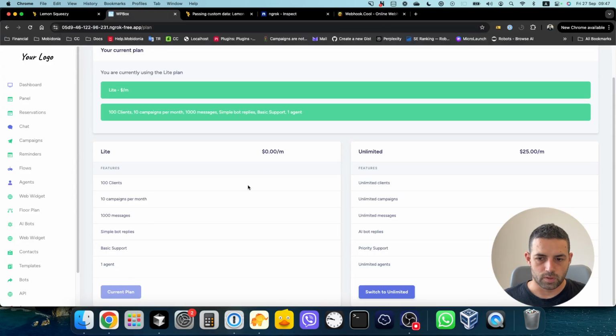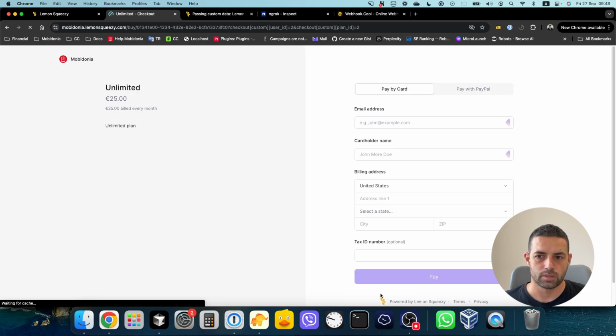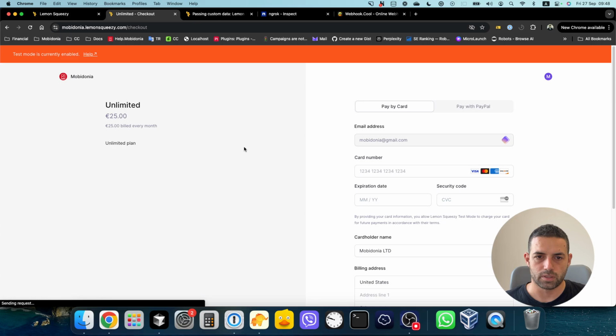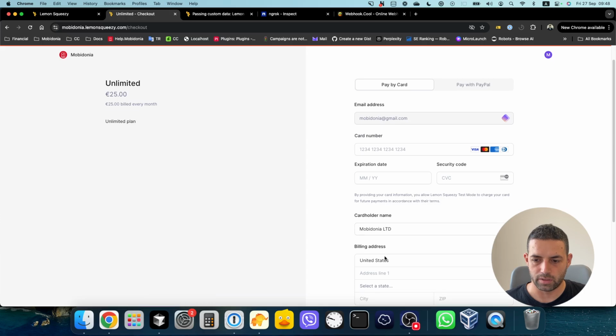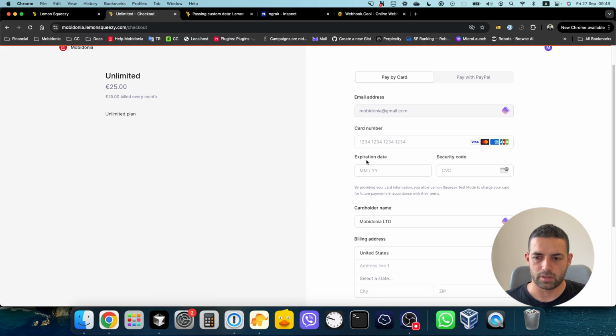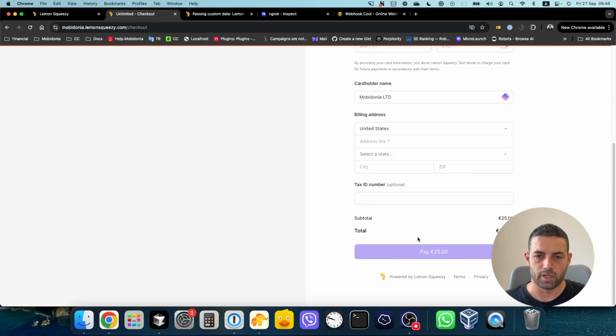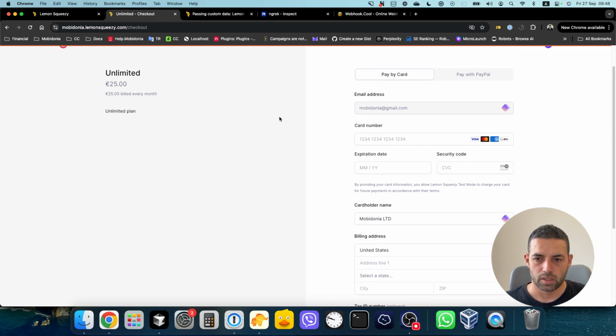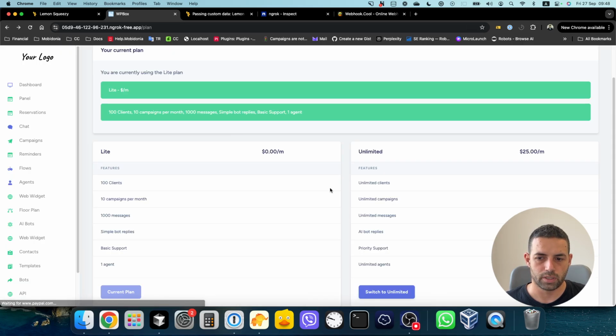Let's move on. So now when the user clicks on switch to unlimited, they will be redirected to this page, and what we are seeing here is a way for the user to enter their address, their credit card number, and to make the subscription active. The problem is that once they do, they will be presented with a pop-up view, but when they click back and are redirected to here, it will still be the light plan active. And this is because we haven't yet been informed that this user has subscribed.